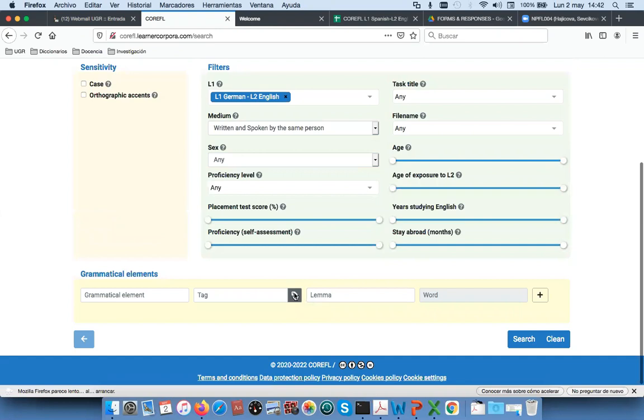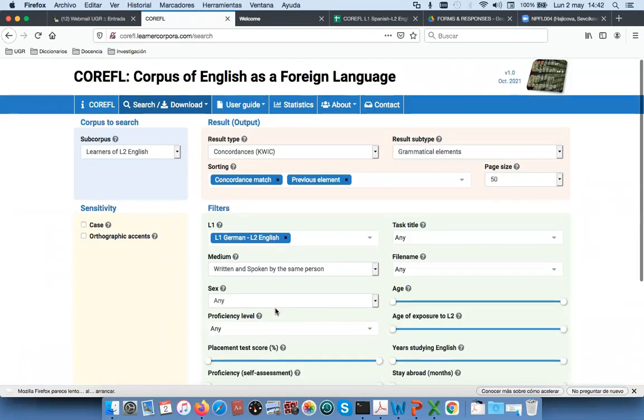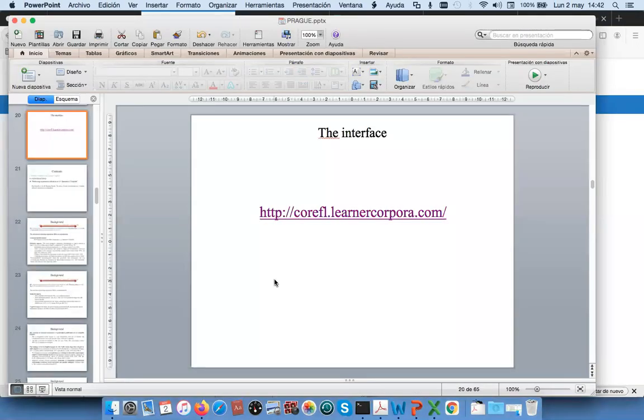Though, as I say, I will be happier if this is revised, but we're hoping to be able to revise and clean the data pretty soon. Right. So this was a very brief account of the interface and of the corpus.